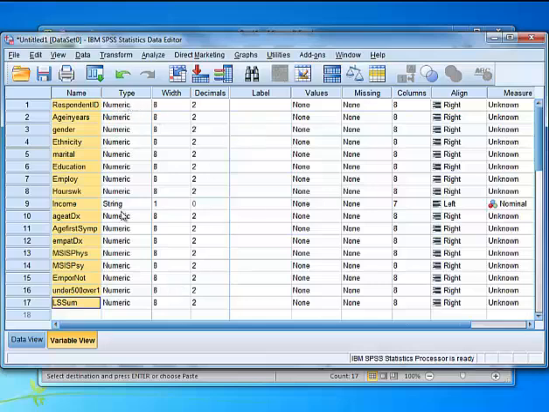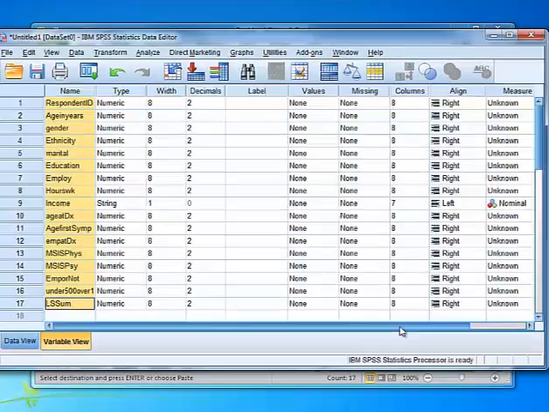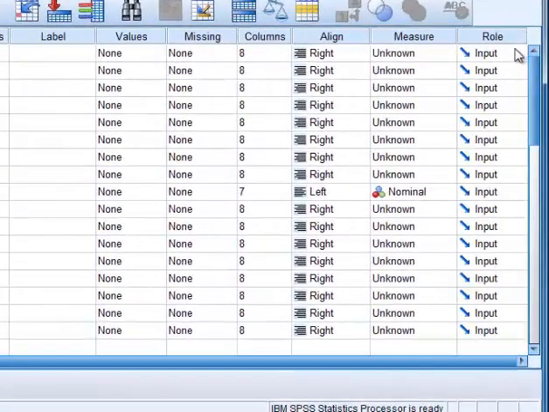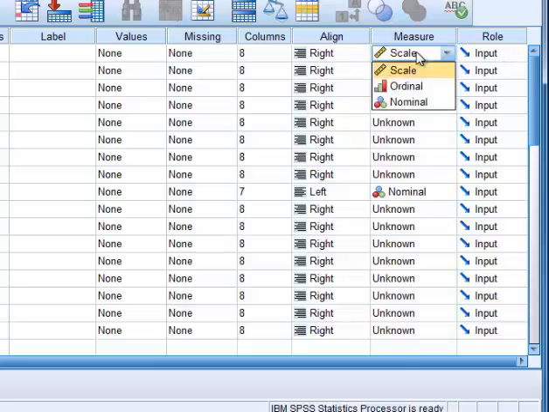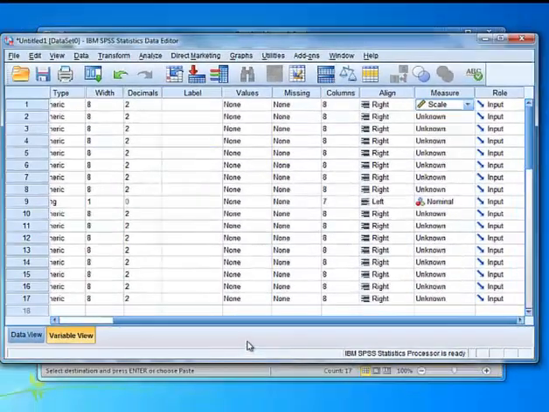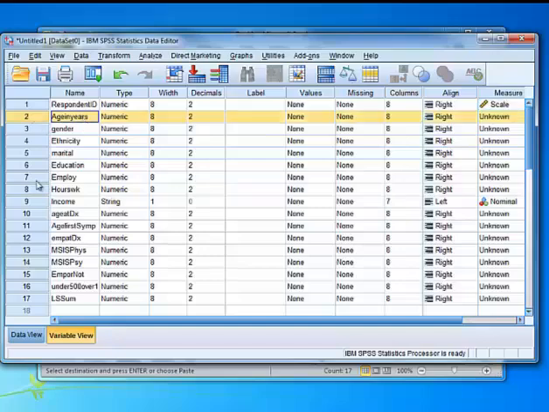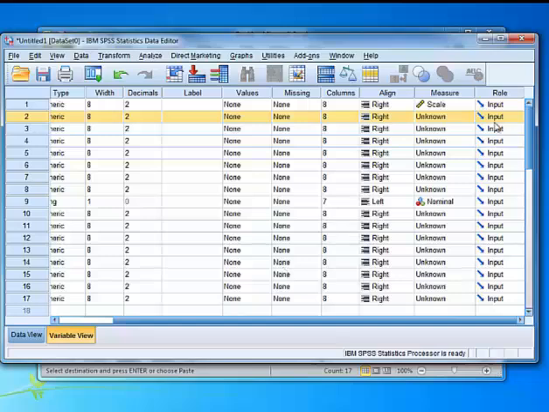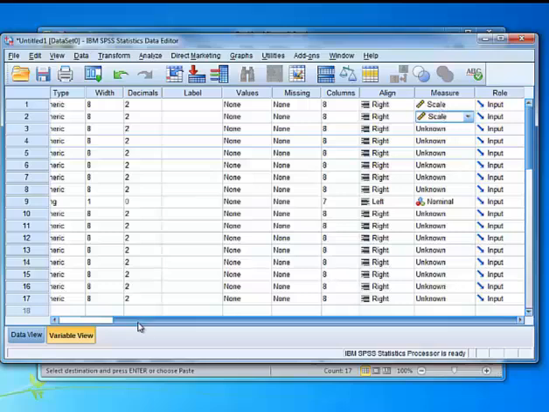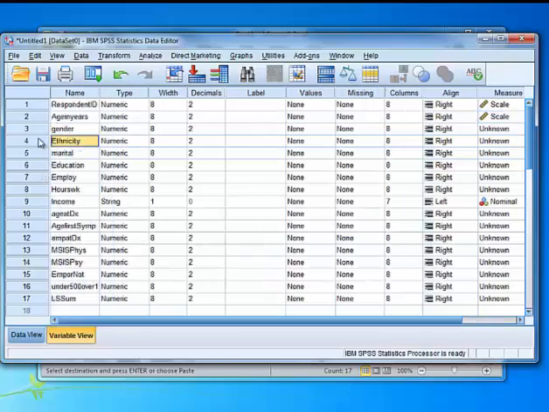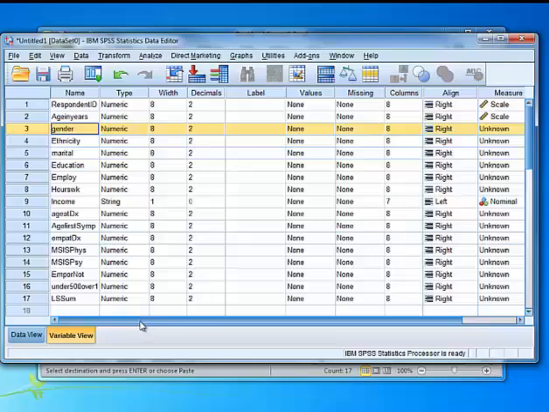So these are all numeric variables, but are they categorical, or are they measured on an interval or ratio scale, or are they nominal variables? That's what we need to tell SPSS and fill in there. So for example, age in years, let's do that one. Age in years is measured on a scale. Ethnicity and gender are both examples of variables measured with a nominal variable.